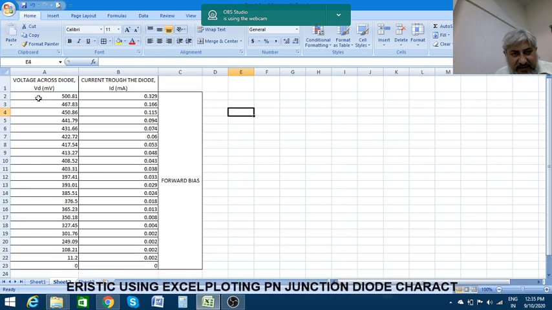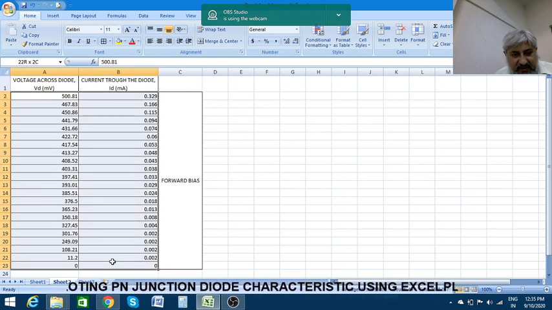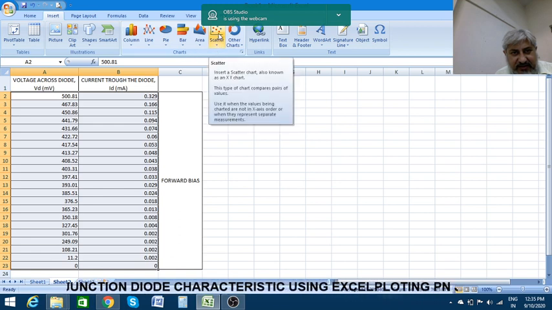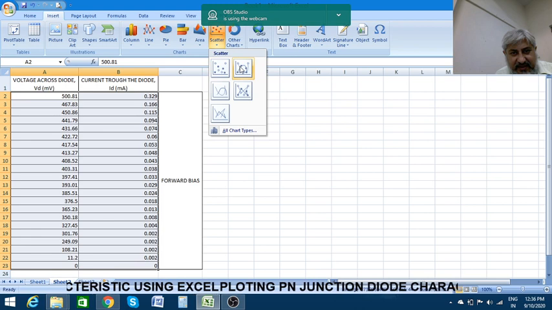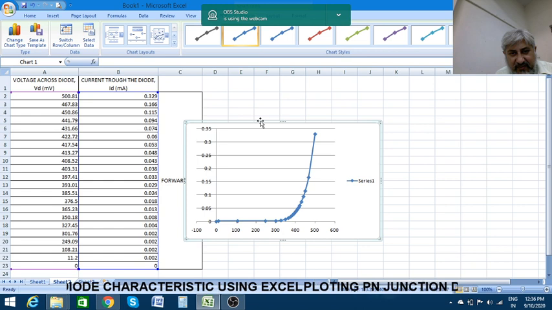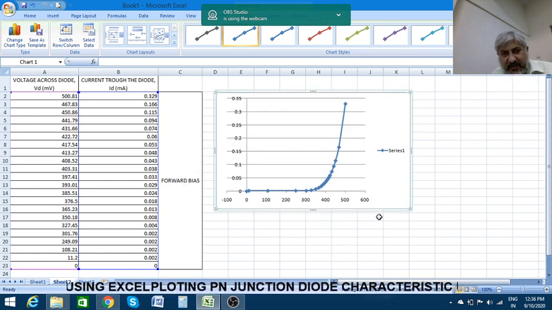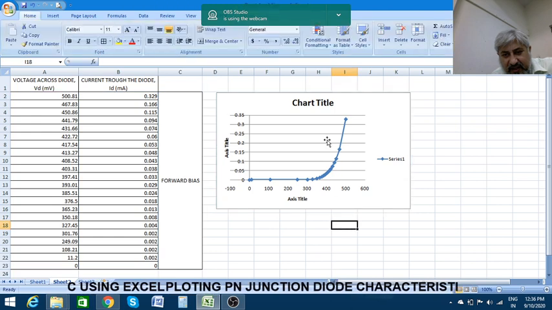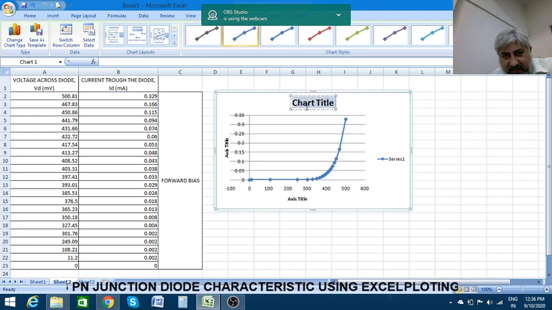Now again select the whole data and go to Insert, and in Insert select Charts. In Charts you select Scatter. In Scatter you select scatter with smooth lines and markers. The graph will be generated. Now you can change the layout of the graph. Select the graph and go to chart layout. Select layout 1.